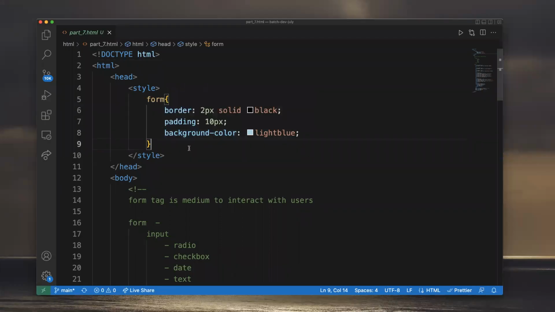So form is also one of the very important HTML tags. Form will be having inputs. Generally, up to now, whatever tags we have seen, there is no user interaction. Means if somebody is opening the web page, he can't interact with the browser. He can only read, but he can't do something on top of the web page.